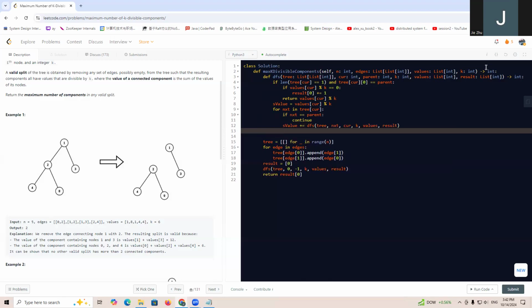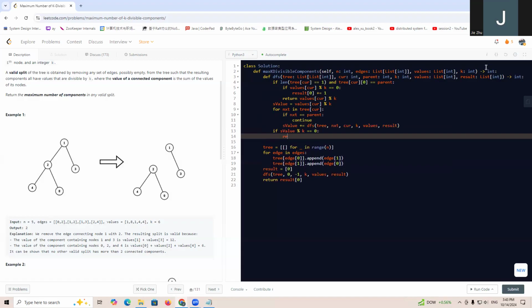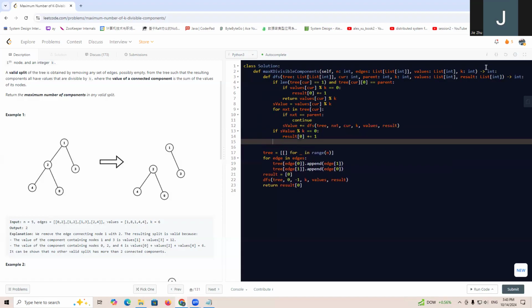So in the end, what we say is that if the sum value mod K equals 0, we should have result[0] increase by 1. And then in the end, we just return sum value mod K.